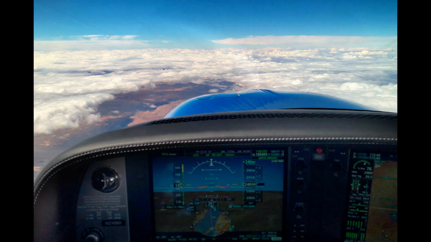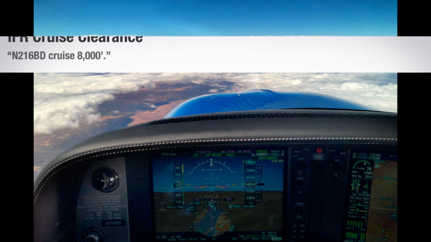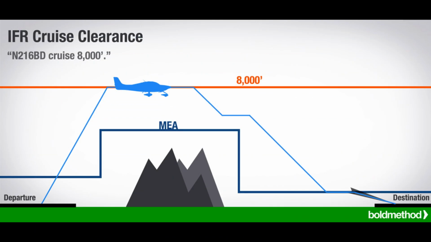Cruise clearance. The term cruise may be used instead of maintain to assign a block of airspace to an aircraft. The block extends from the minimum IFR altitude up to and including the altitude that is specified in the cruise clearance. On a cruise clearance, you may level off at any intermediate altitude within this block of airspace. You are allowed to climb or descend within the block at your own discretion.